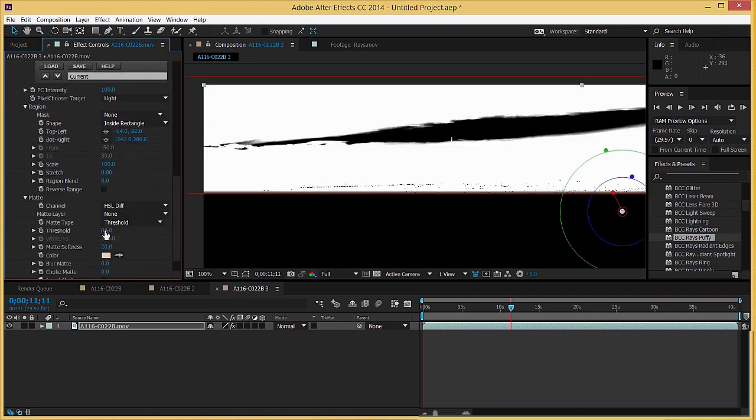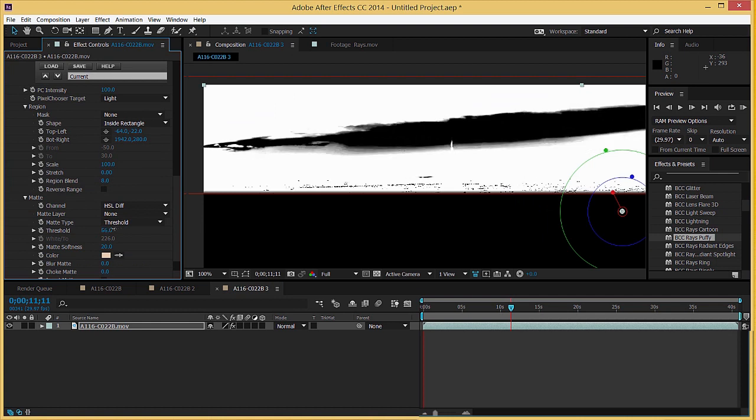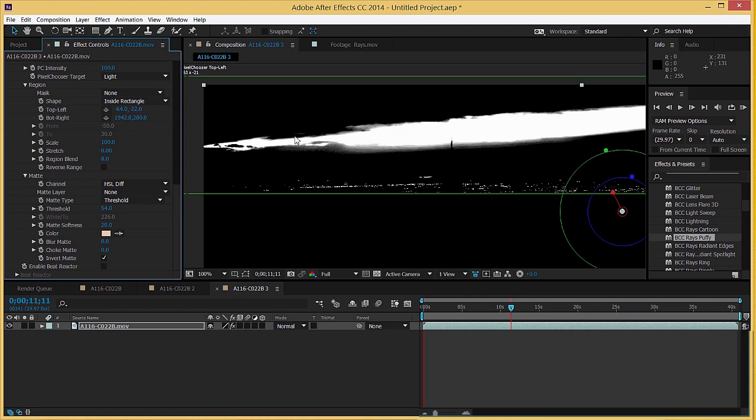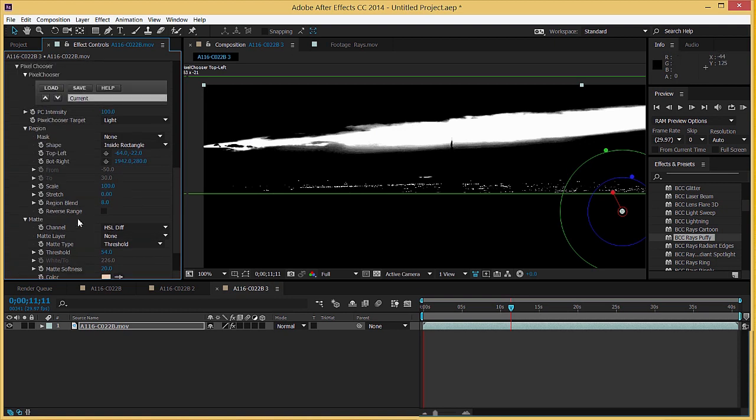I'll just adjust the threshold a bit to see if I can get it a little better. And that looks good. And I can blur the matte too if it's too hard, but that looks good. And because this is HSL difference, if I want to use this color, I say invert matte. And now that's the source rather than the exception.